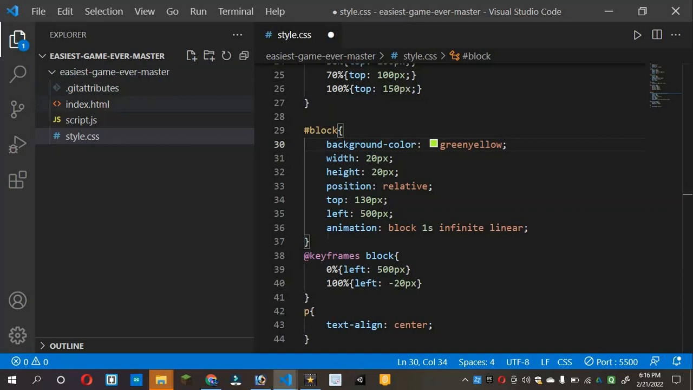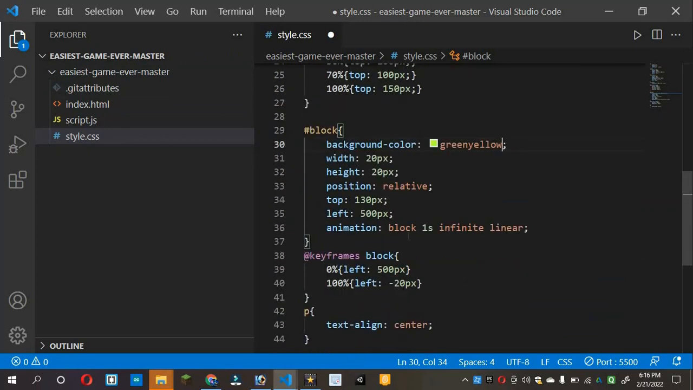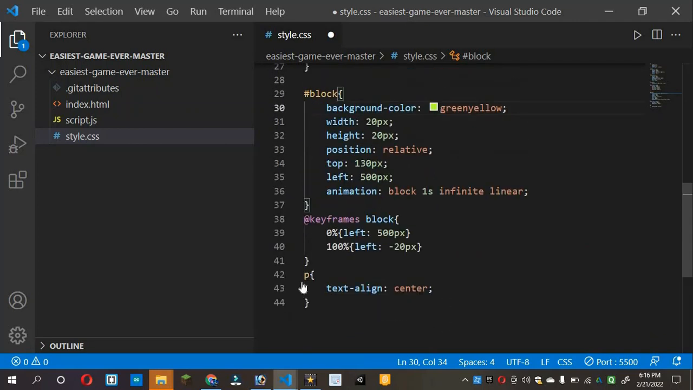Now there is again a keyframe, of block. The earlier keyframe was for jump and this keyframe is for block. In keyframes block we have written 0 left 500 pixel, 100 left 20 pixel. P text-align center. It is a paragraph, text-align center.